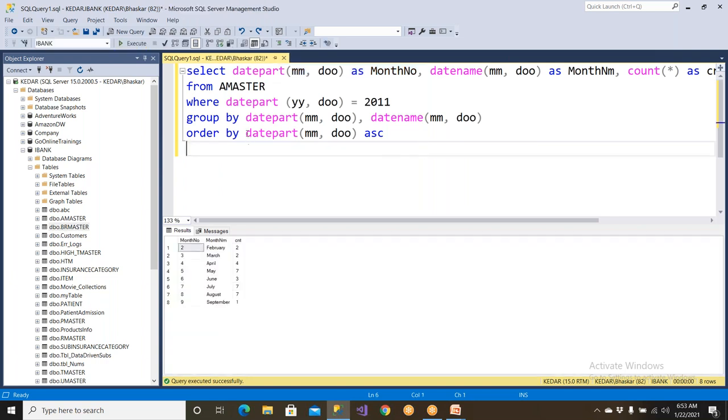So I'm going to be sorting based on the numbering. When you sort the data based on the number, you will be able to see it in the proper order. January is not there, then February, March, April, May, June, July, August, September, it is sorted based on this number. Clear?